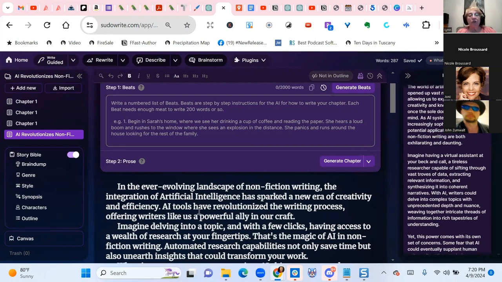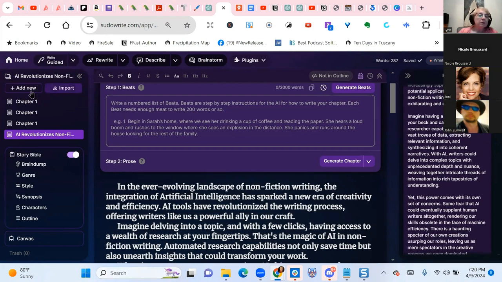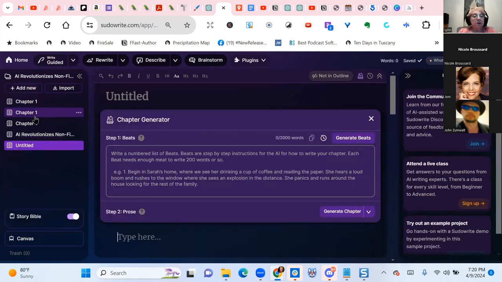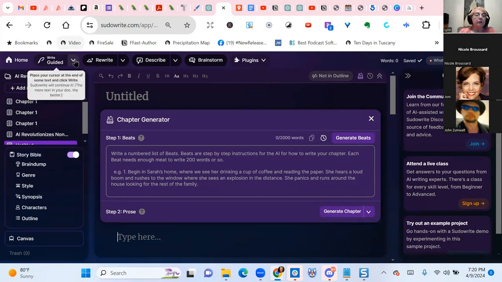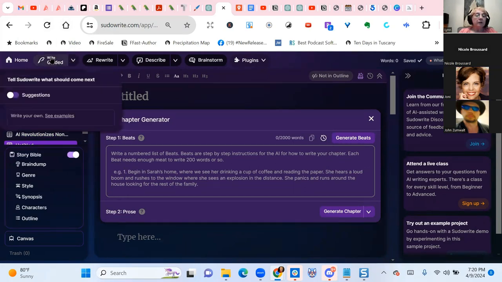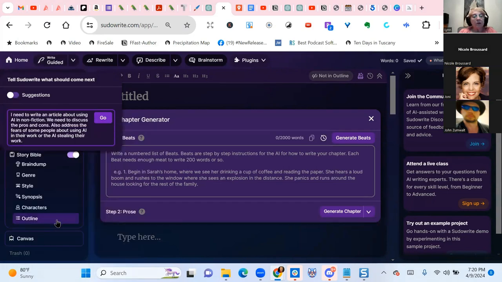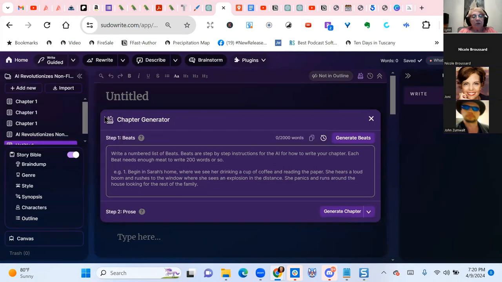It continued this. If I started with a blank document, I'm not sure what it would do. Let's try that. Let's do another blank document. And don't forget, I'm using Sonnet for the prose here. I could change that if I wanted to. I want to do guided write. I need to write an article. And because it has nothing to look back on, it's not going to do a continuation.